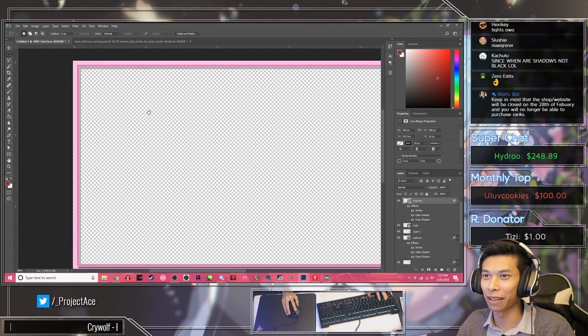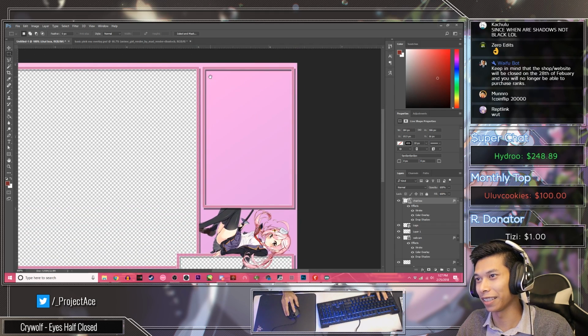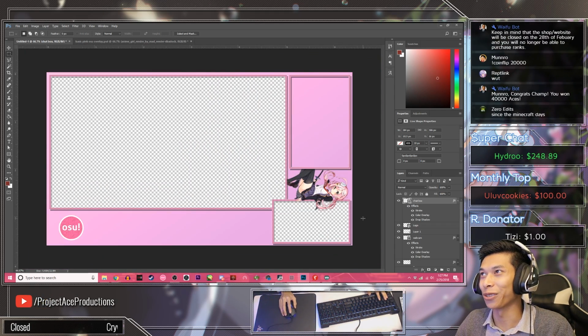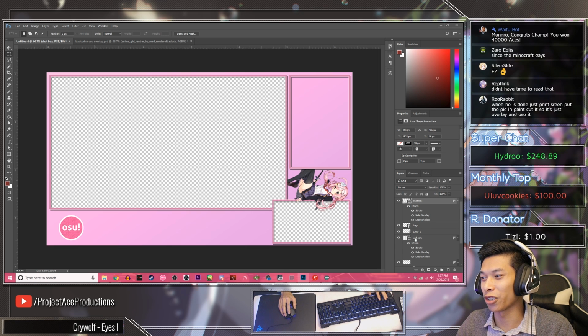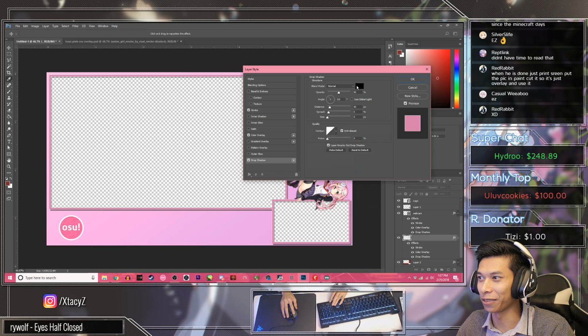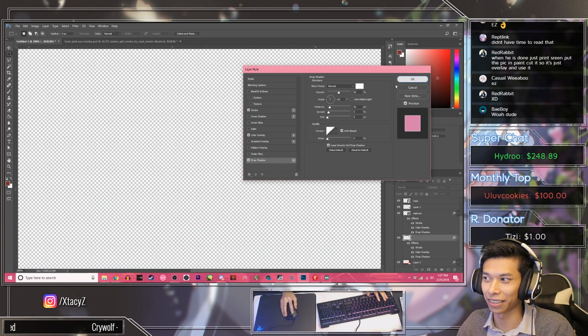So now we have the game box, the webcam, and the chat box. Since when are shadows not black, says Kachula, we can make the shadows white. If you guys are having a big deal with that, let's go ahead and make the shadow white real quick and see what happens. This is why we don't make the shadows white, okay? Because it looks like this.